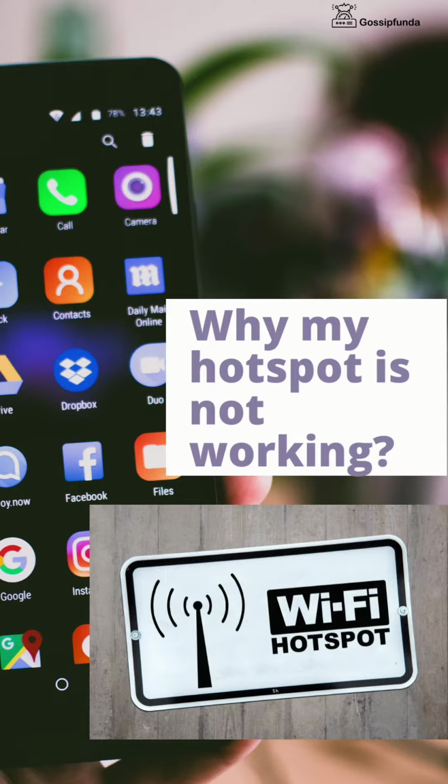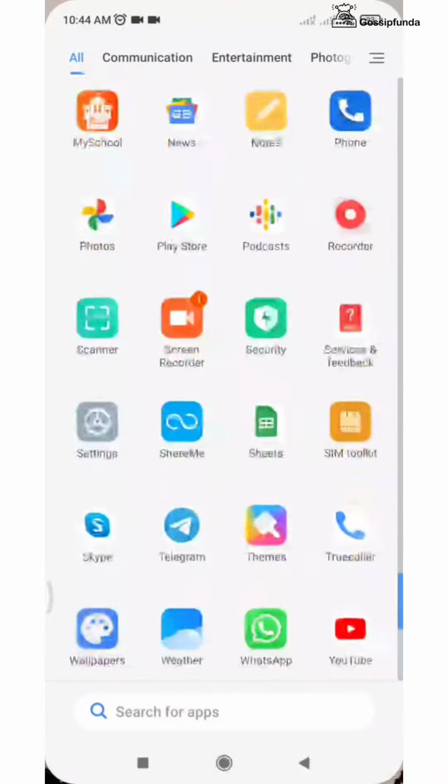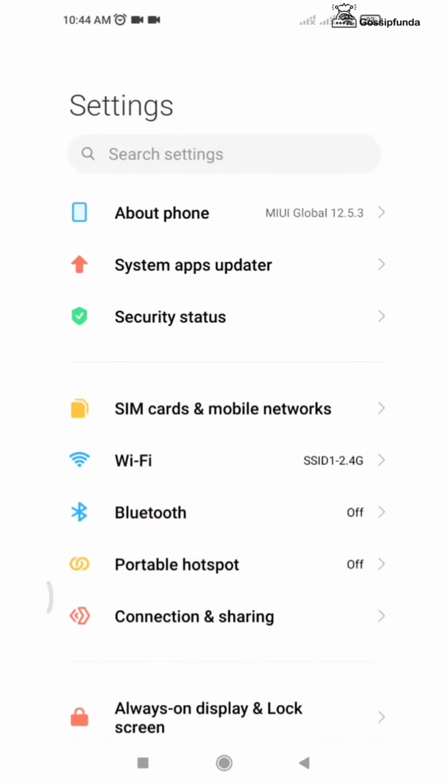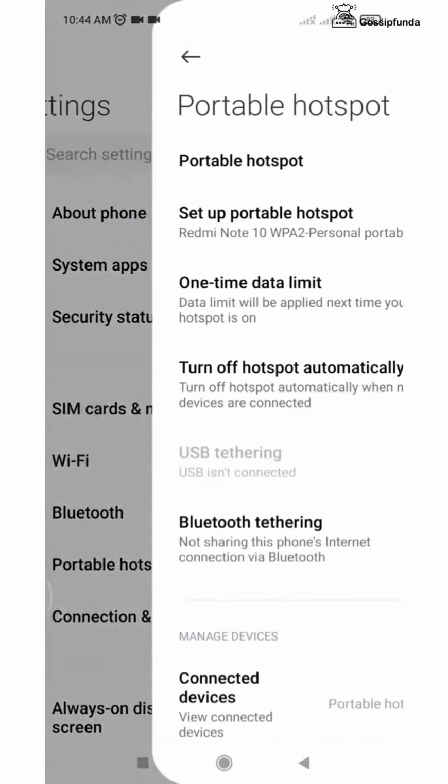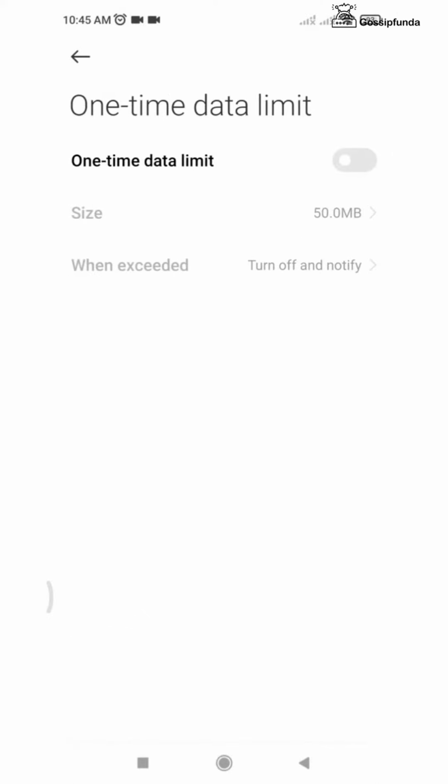In today's video, we will talk about why my hotspot is not working. First of all, go to settings, then click on portable hotspot. Then click on one-time data limit and disable it.